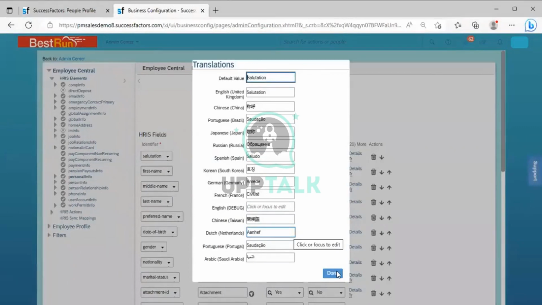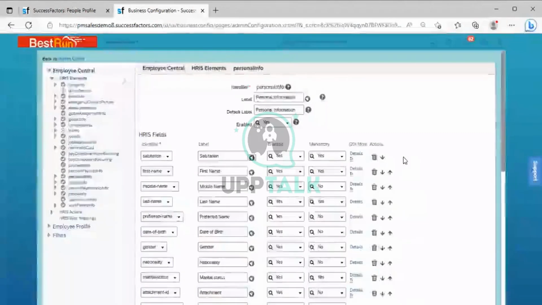Okay. Who will give this translation? Customer will give. Okay. Although we don't have to do anything because here it is already a standard one. But if you are creating a custom one, those translations will be provided by the customer. Okay. So the label and the translation.